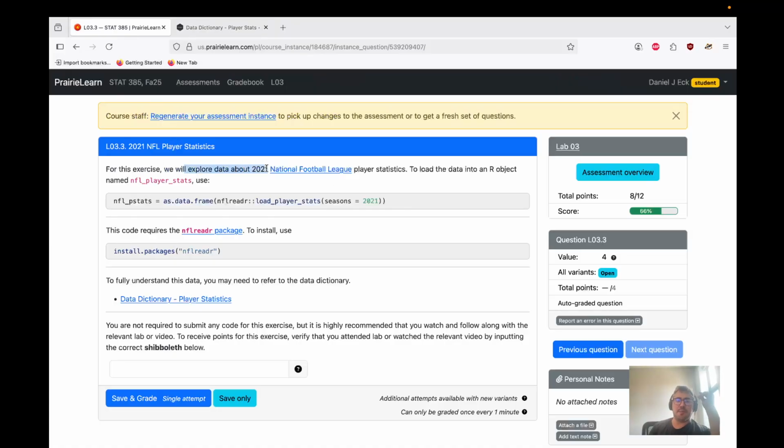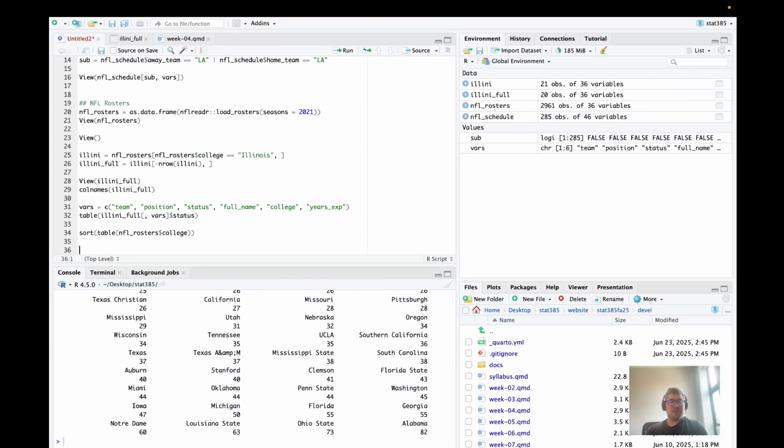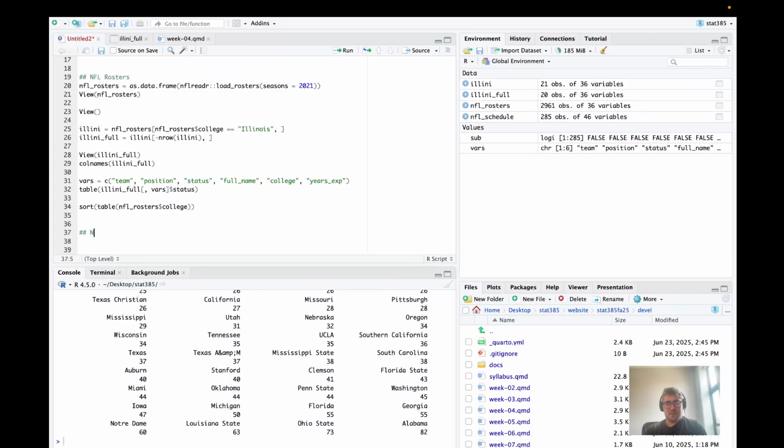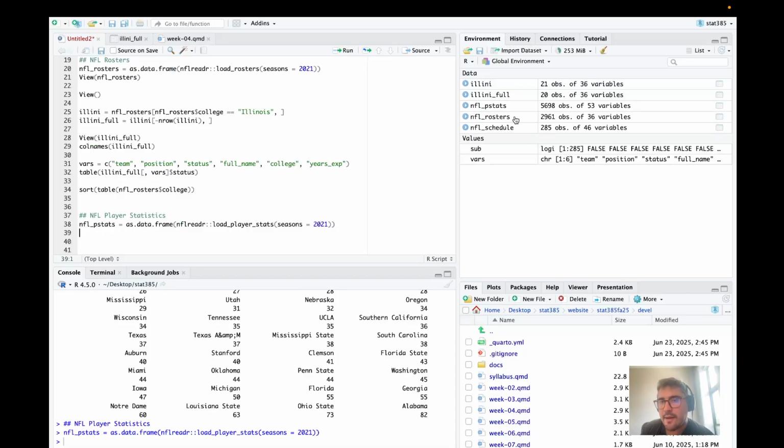Okay, for this exercise, we explore data about 2021 NFL player statistics. To load the data into an R object named NFL player stats, use this. Let's do it. Wrong way. I always scroll wrong. NFL player statistics. Okay, got it. We have 5,698 observations on 53 variables. Oh, these data sets keep getting bigger. It's fun. All right, how does it look?